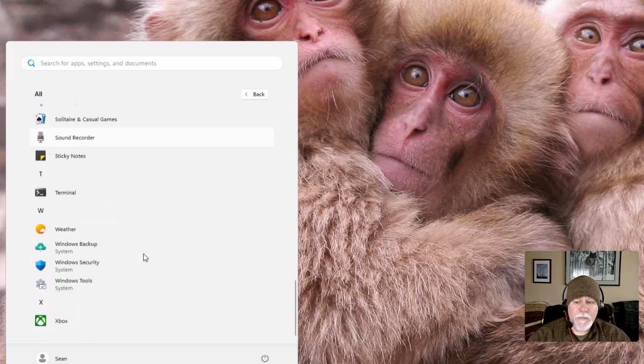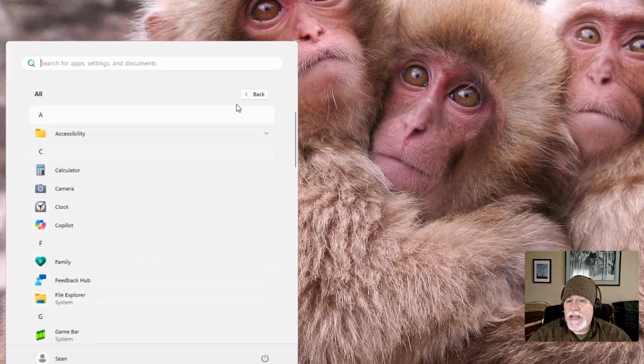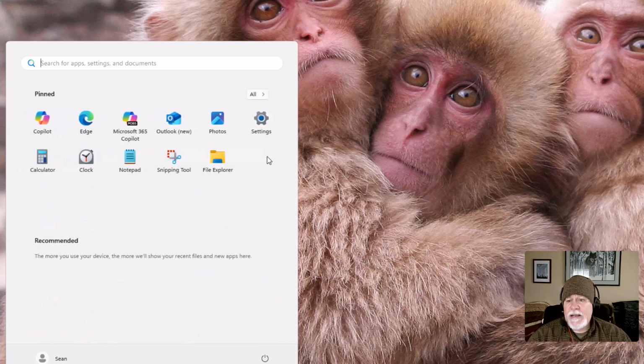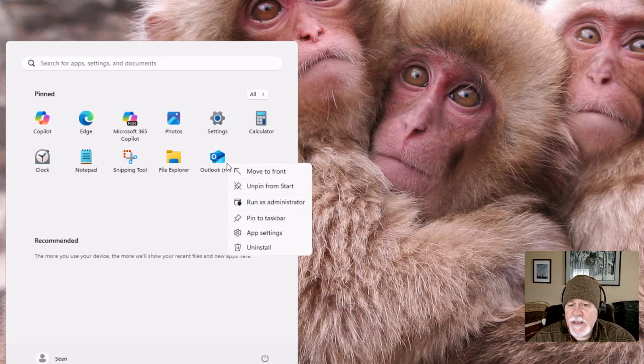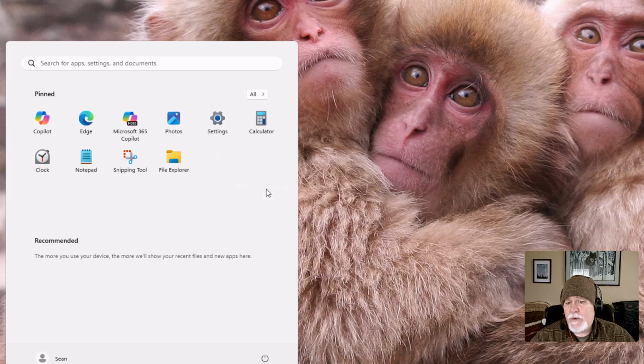All right. And so that's how you would find apps using the alphabet, or just listing them all in alphabetical order. Okay. So next thing we do is go back. And again, we got a few things here that are pinned. Outlook. I don't think I'll ever use Outlook. So I'm going to right click on it, and I'm going to do unpin from start. And that's now going to remove it from this menu.